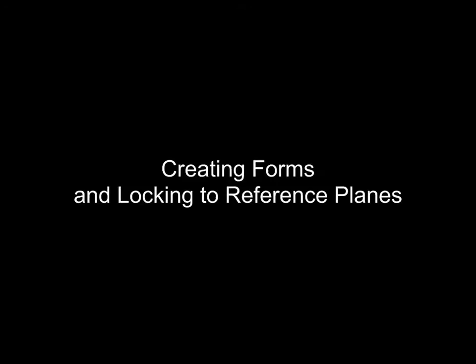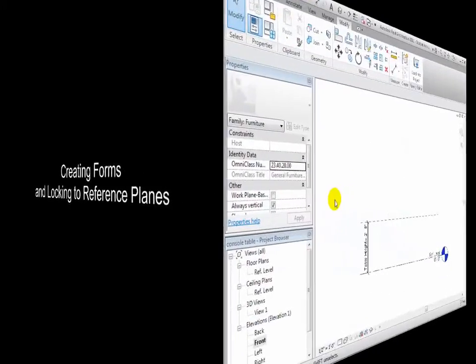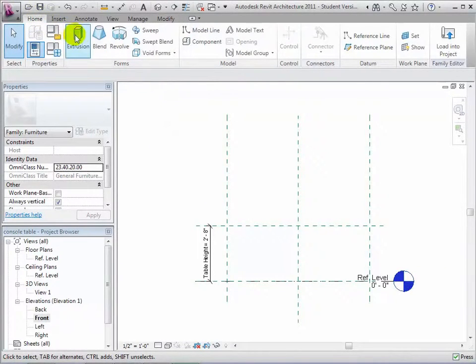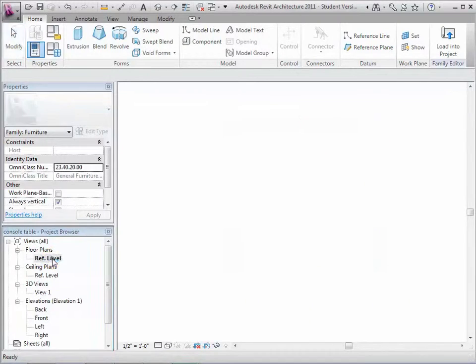We're now ready to add forms to our component. We can add solid forms or void forms and use any of the form generation methods, extrusion, blend, revolve, sweep, or swept blend to define these forms. To make these forms dynamic and resizable, we will use our reference planes to define key aspects of their geometry. That way, when a reference plane is moved, the forms will be resized too. Let's see how that works.